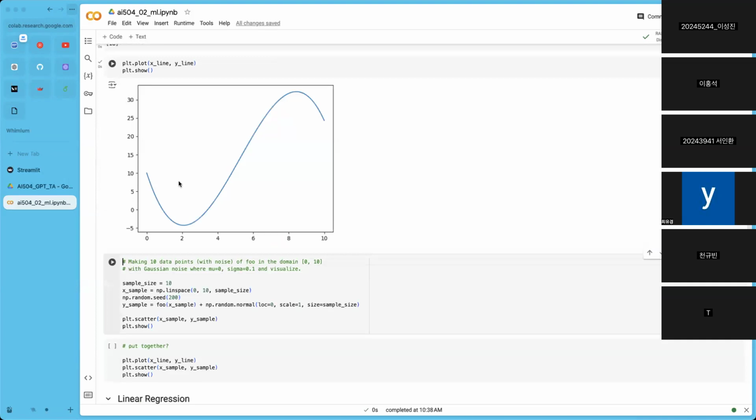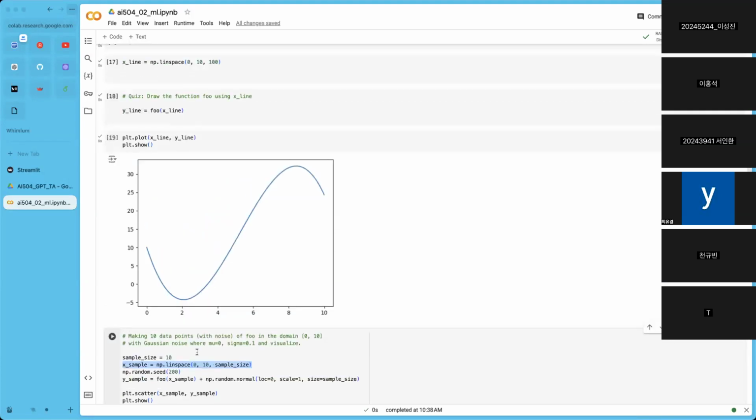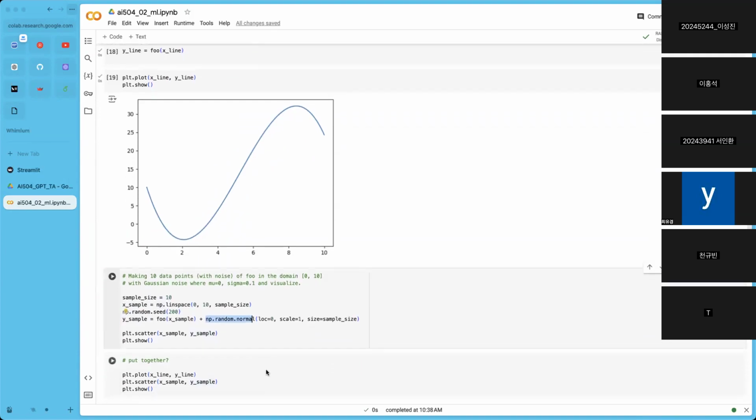Okay. So on top of this function, we'll make 10 data points with noise on the foo function. What it does is we first define how many samples we want to make, and we make x data points on the same range from 0 to 10, but with a sample size of 10. And for the y-axis, we add noise with a normal distribution with mean 0 and variance 0.1.